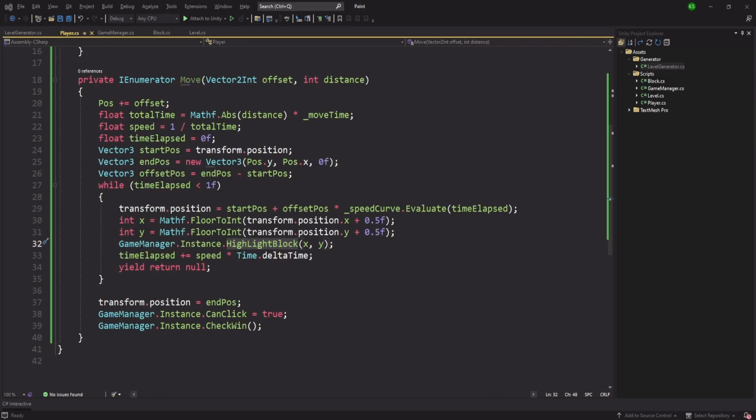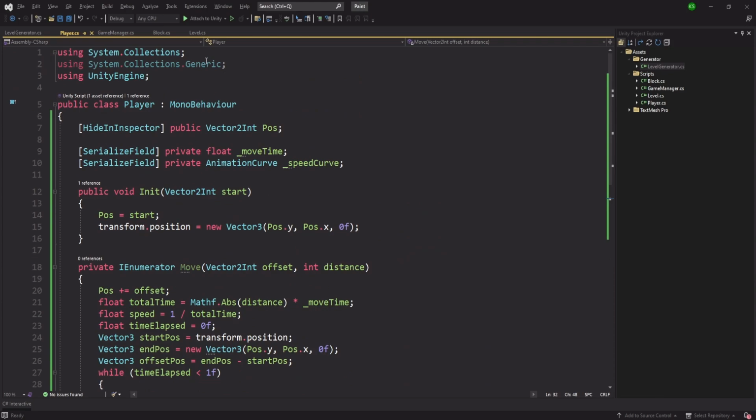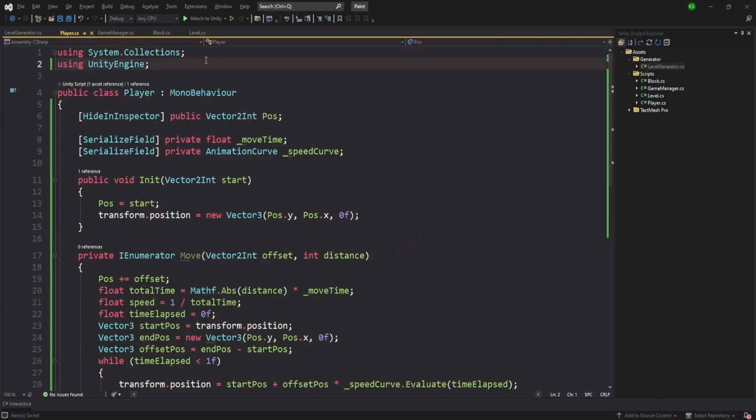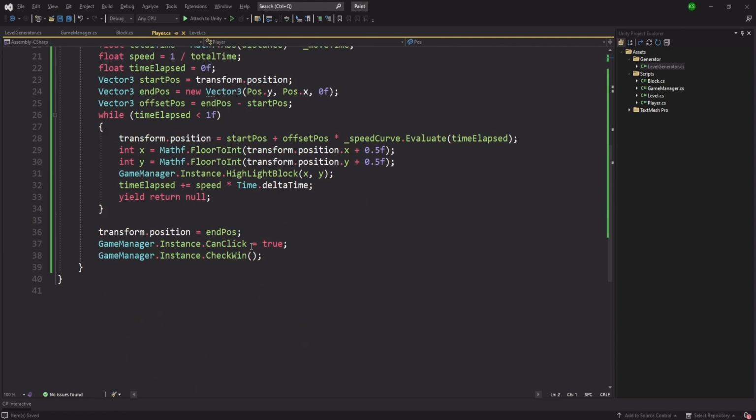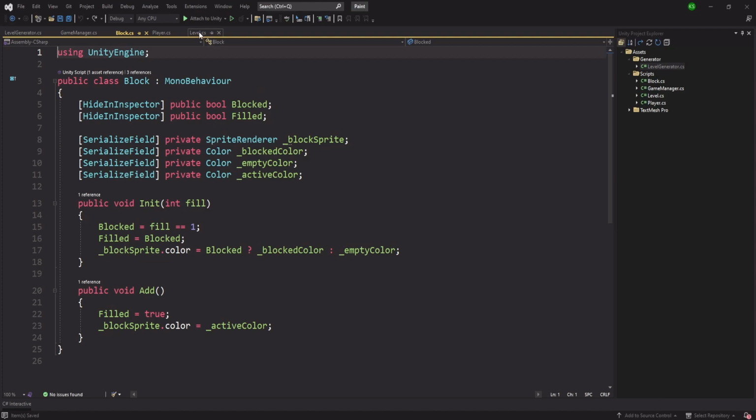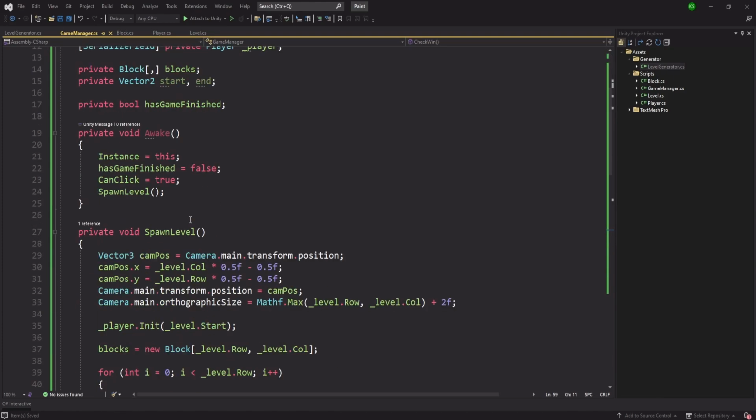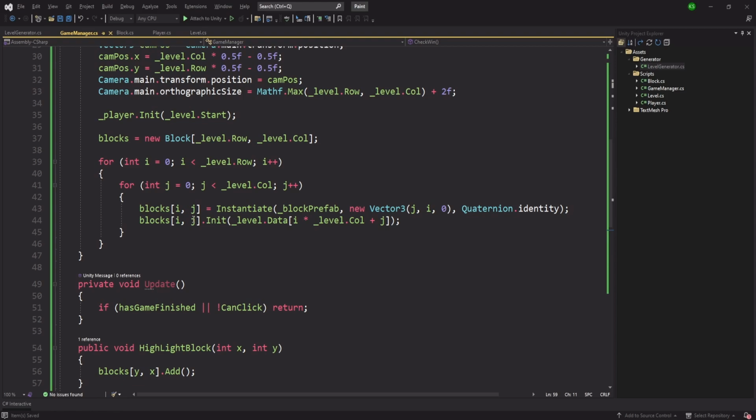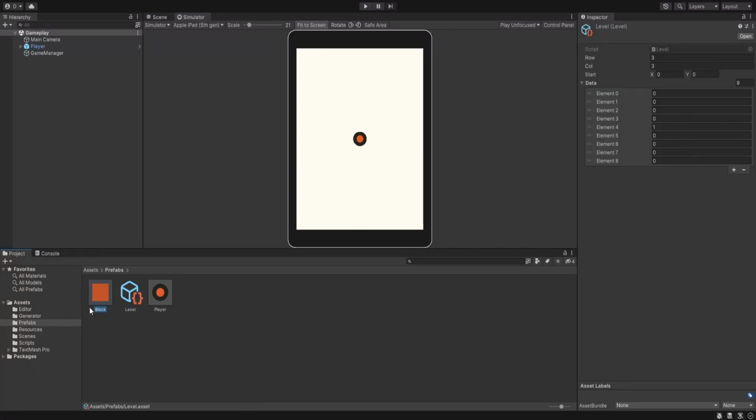So let's see if anything's remaining. So our player is done, and we'll add it to our finished scripts. And for our block, we just need to set it up. And inside our game manager, we initialized everything. Was anything remaining? Camera, player, and blocks? Yeah, nothing was remaining. So let's go inside Unity and let's set up all our variables.